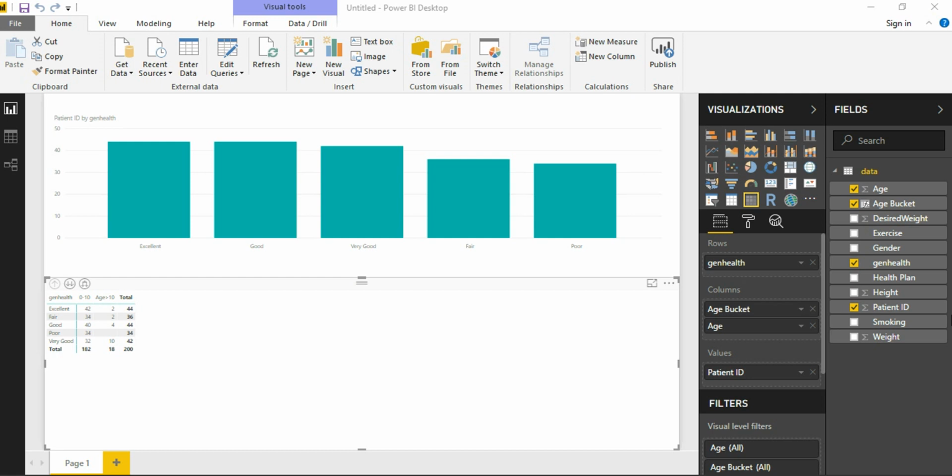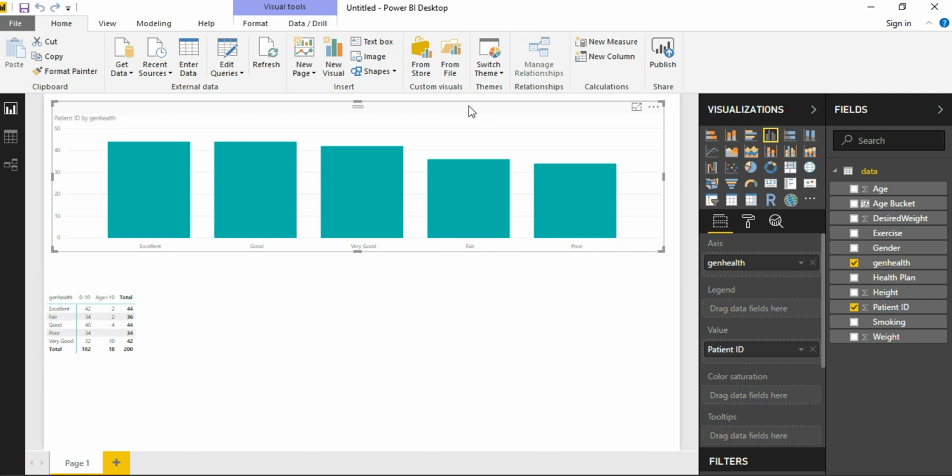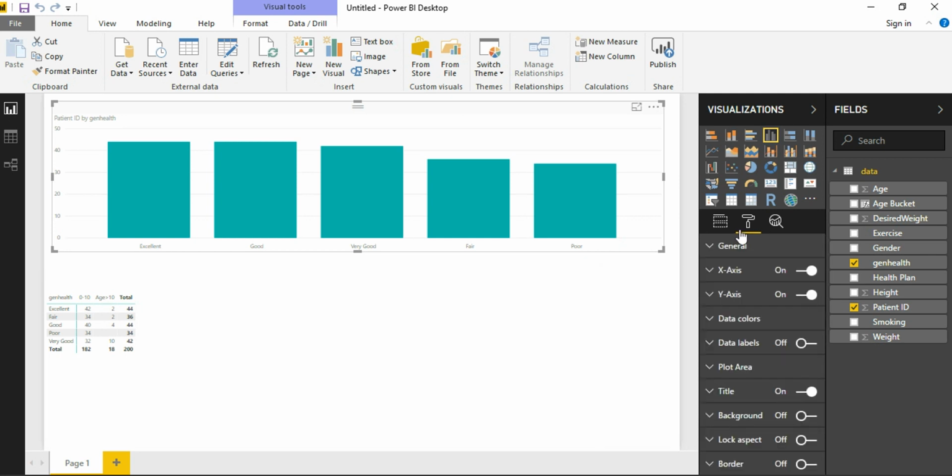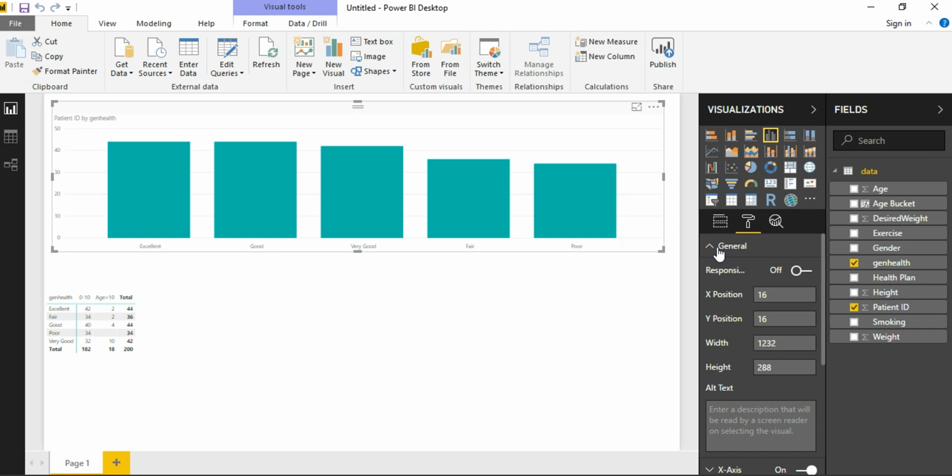In this session of the tutorial, let's see what are all the different visual properties that are provided for the Power BI visuals. Let's first select the first visual, which is a bar chart comparing general health against the number of patients. As you go to the paint section, you get several options which are available for this visual.